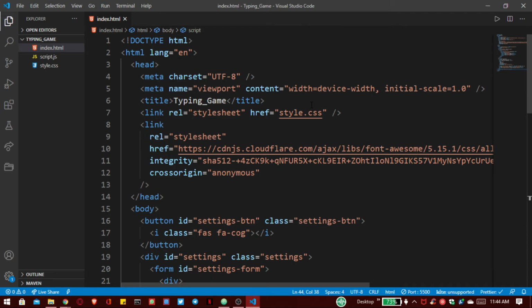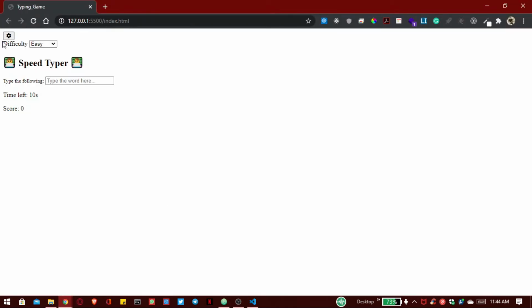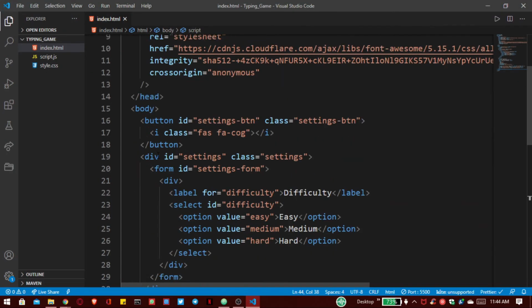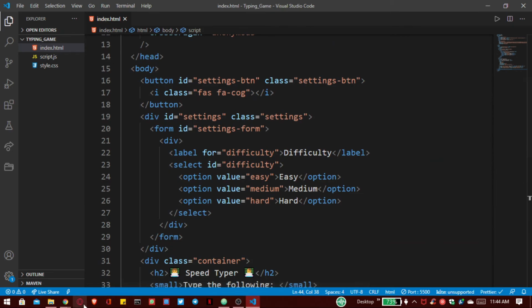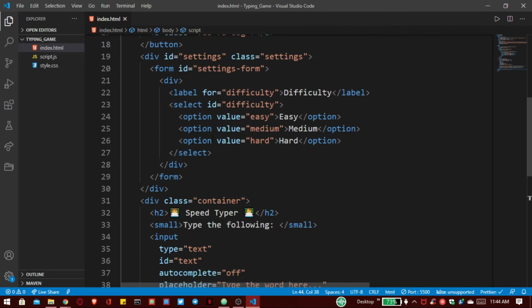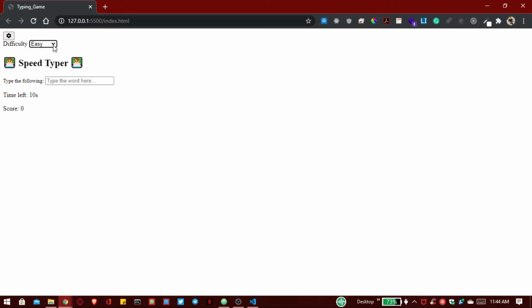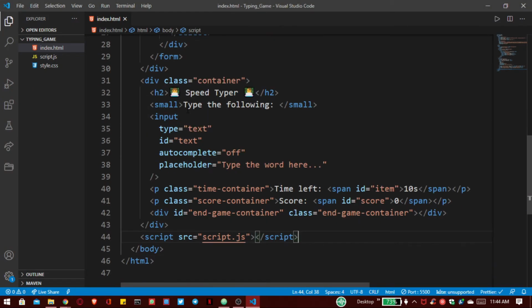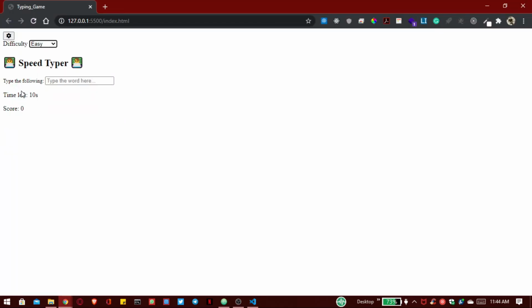So let's revise this. Here we apply a nice icon with this font awesome library, and with this button tag we apply this nice button. And this difficulty we create another div like this. Inside that we have to apply this option functionality like this, and I create another div for this speed typer. You can see here the class name is container of that div, and inside that I create two p tags. First is for our time left and second is for our score.